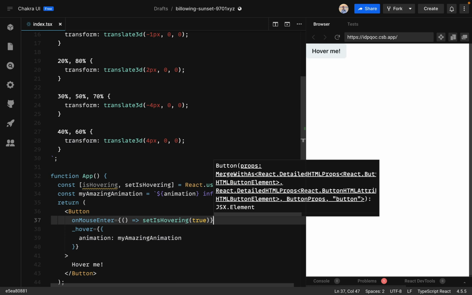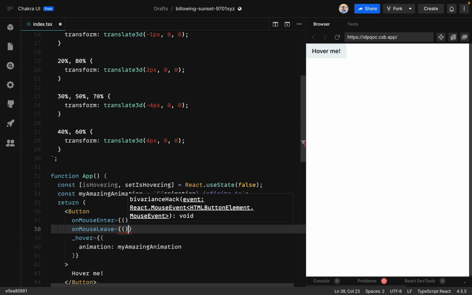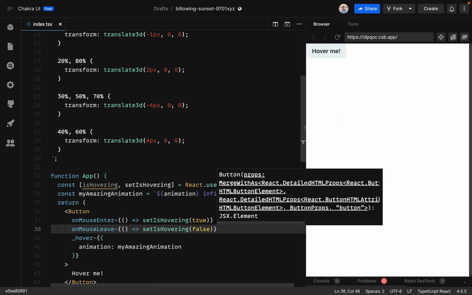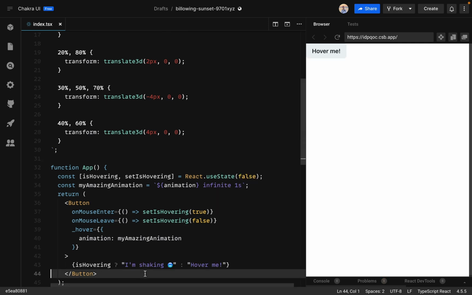On mouse enter, we want to set the hovering to be true. And on mouse leave, we want to set the hovering to false. Now that we have the state, we just need to change the text. And there we go, let's do the final check and wrap up the video.